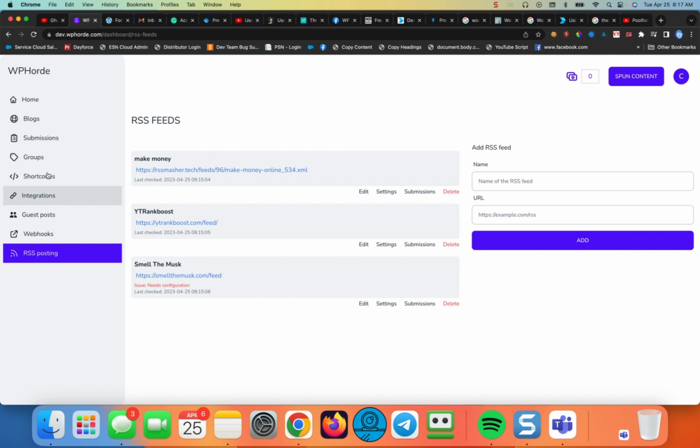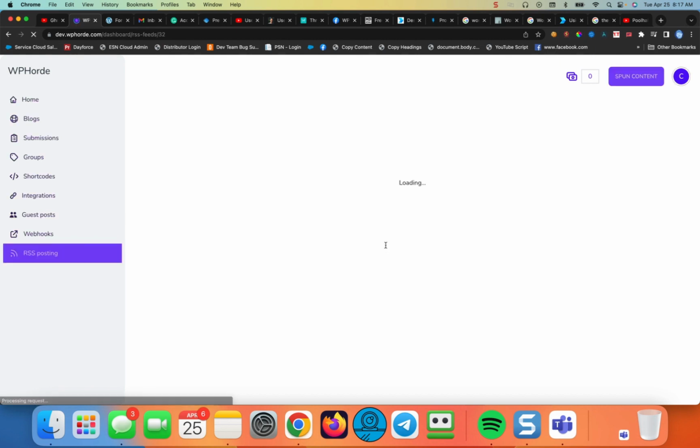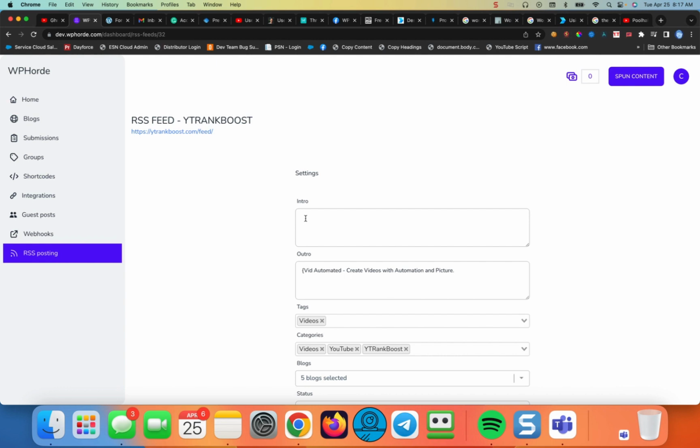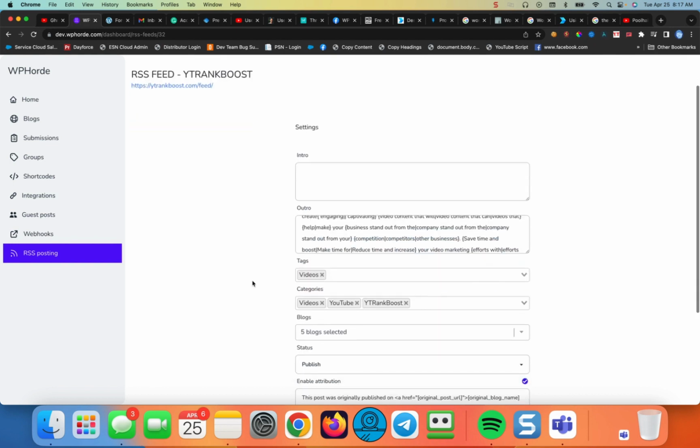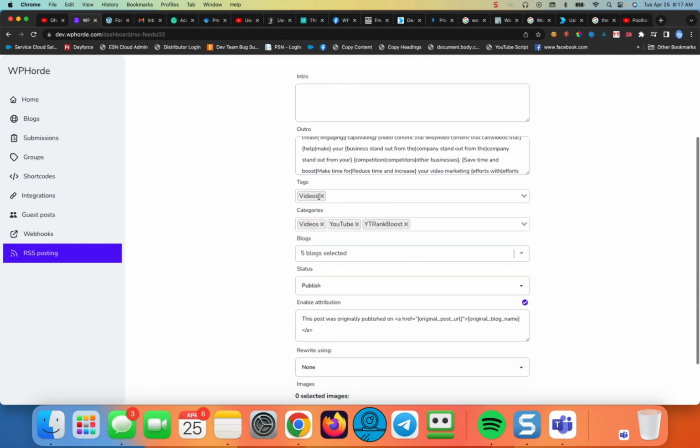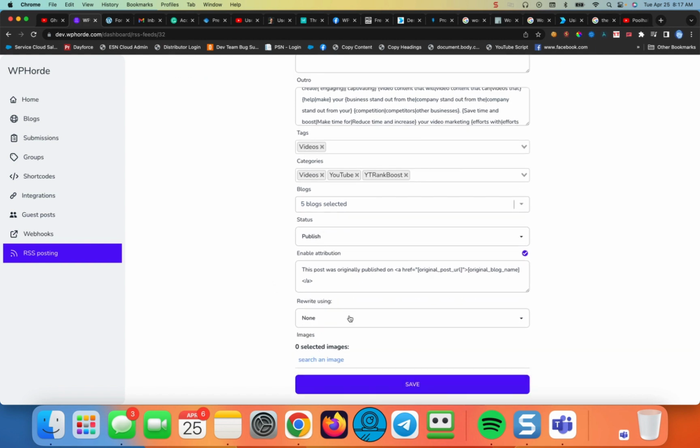So the short codes that you create also work with inside of the settings for these as well. If I click on settings on this one, you're going to notice I don't have an intro, but I do have an outro that is spin text, which works perfectly fine, and it spins it every time whenever it's making the post. You see the tags and the categories, and then the attribution. And for this one, I'm not rewriting. If I chose to, I can go ahead and just say OpenAI. I could rewrite it using OpenAI, select images if I wanted to, and click save.